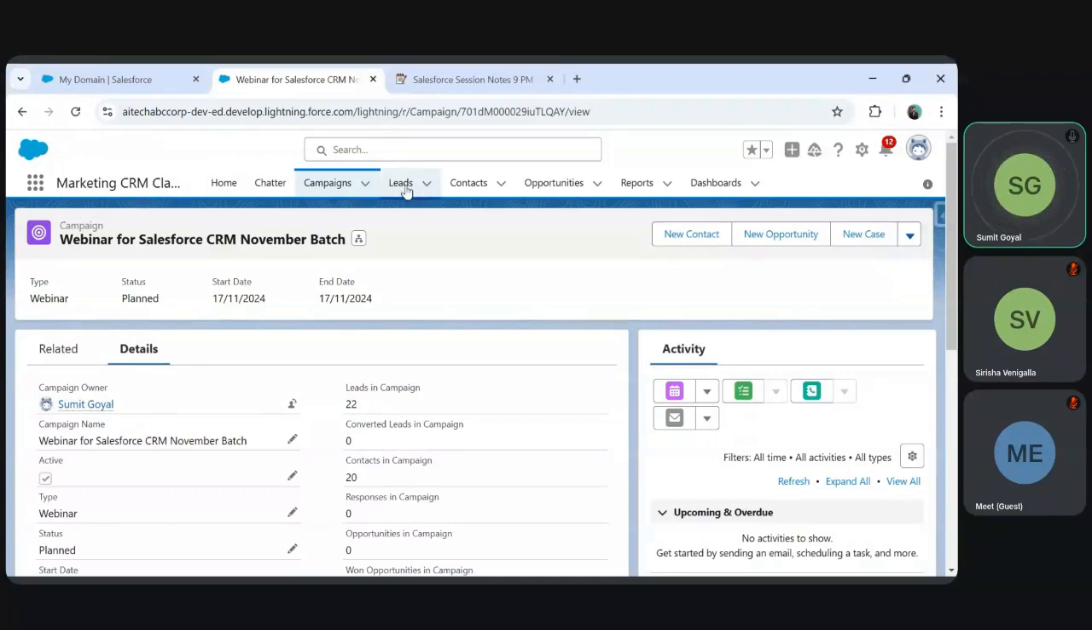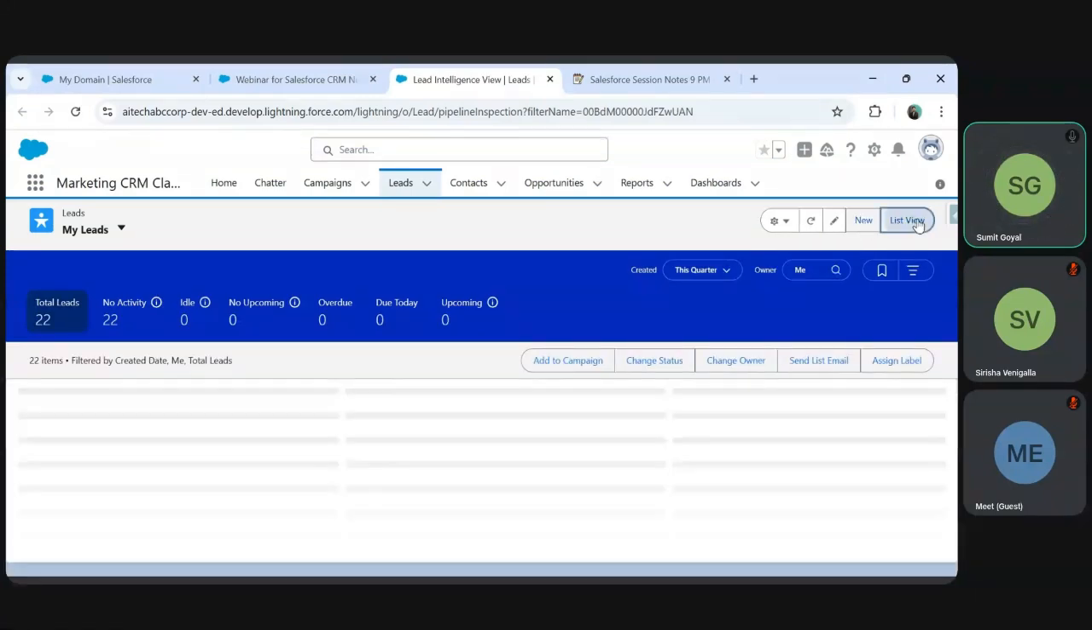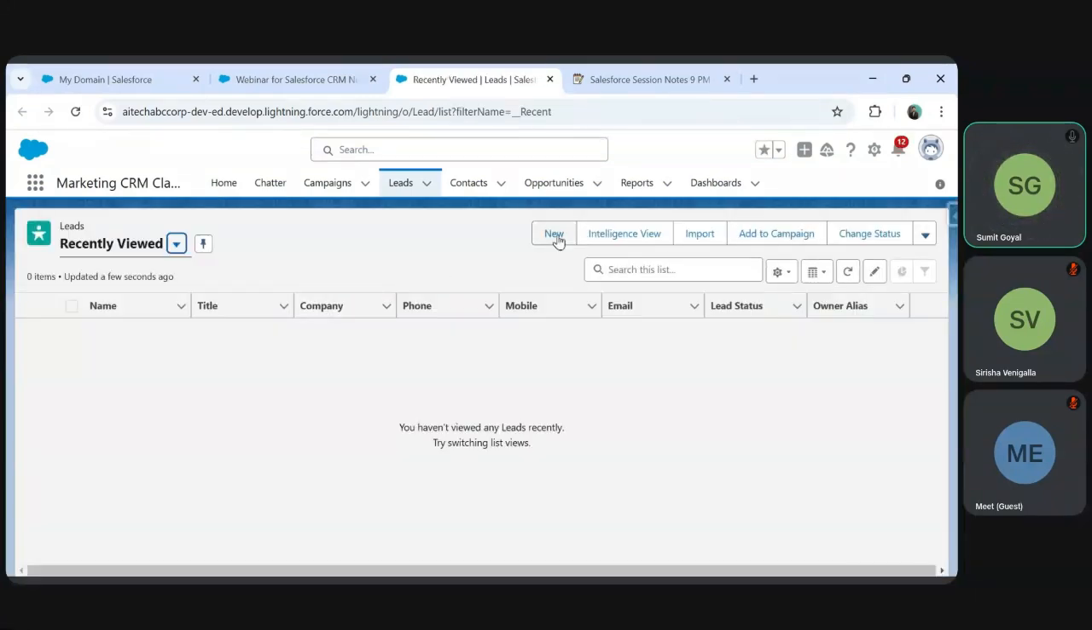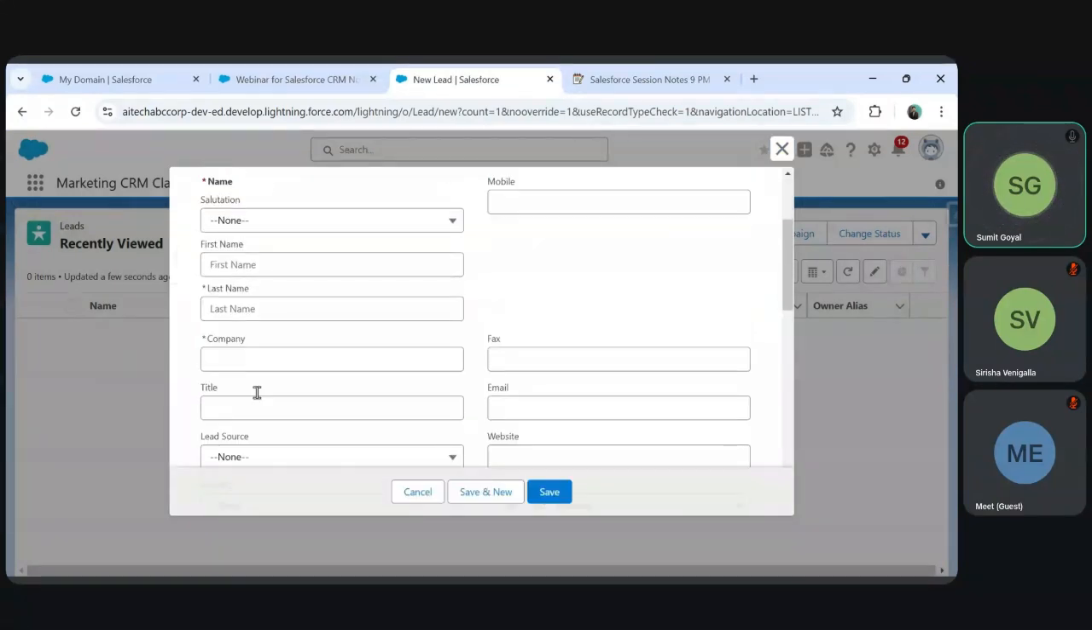So they are the leads now. They are the new inquiries. So what I'm going to do now, I'm going to add their data into the lead object. Let's suppose I got a new inquiry from a new participant. I'm going to add the information here.